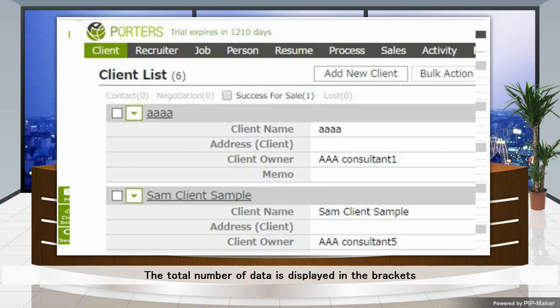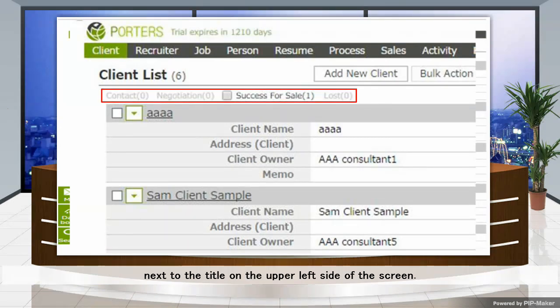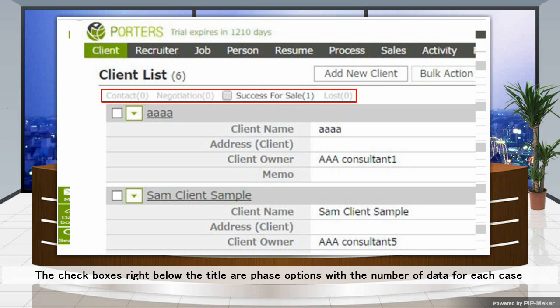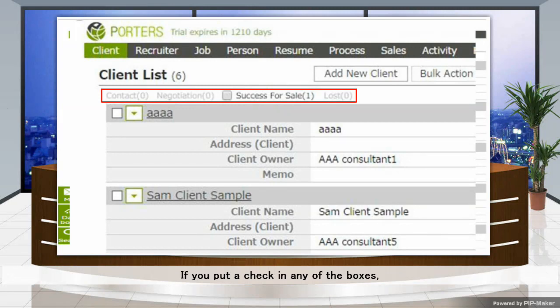The total number of data is displayed in the brackets, next to the title on the upper left side of the screen. The checkboxes right below the title are phase options with the number of data for each case. If you put a check in any of the boxes, the display will change according to the selection.